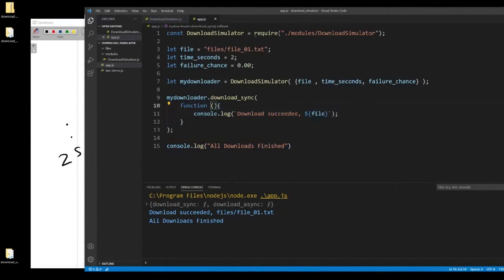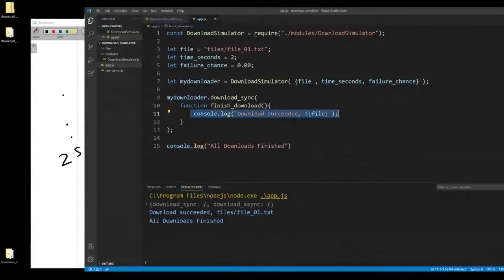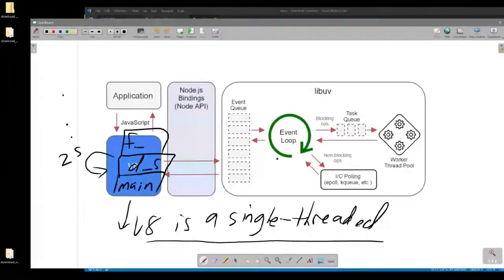This function doesn't have a name. Let me give it a name. I'm going to call it finish download. So it doesn't need a name, but it's going to be helpful to us to give it a name. So this one finishes. We call it finish download. That prints out this message, download succeeded. And then that pops off.